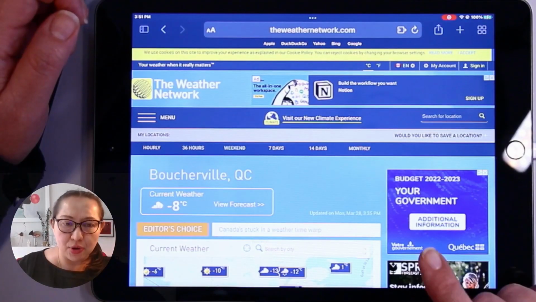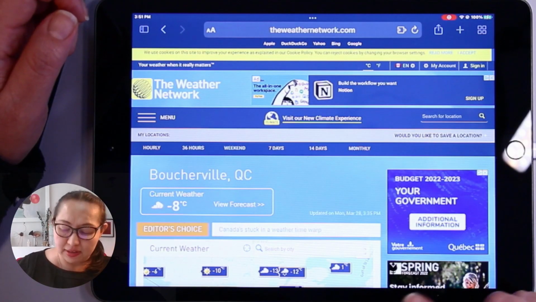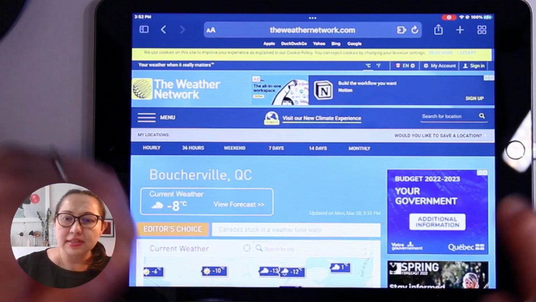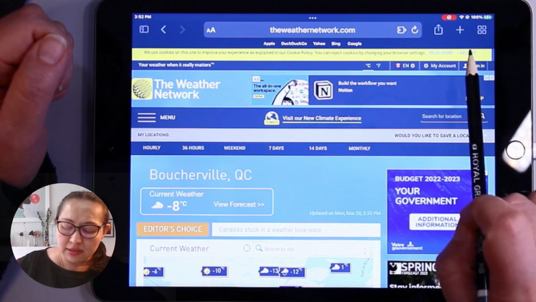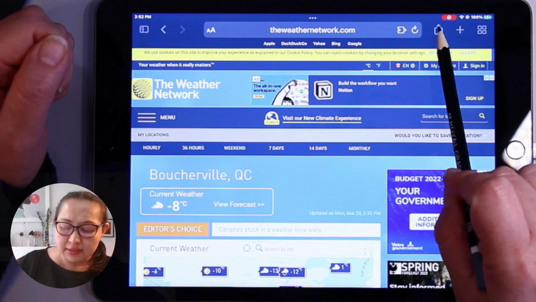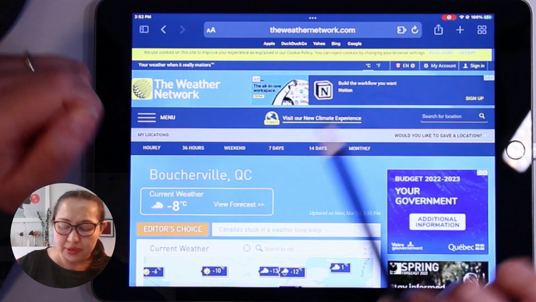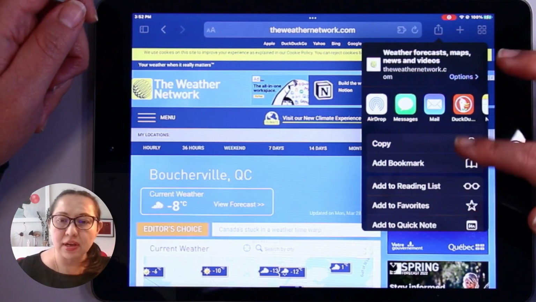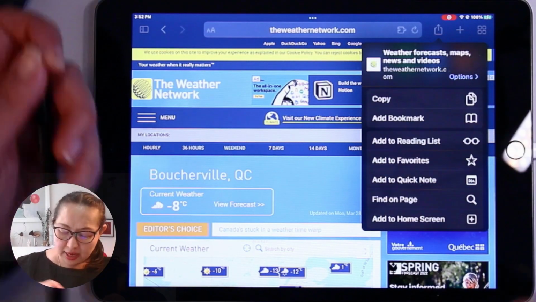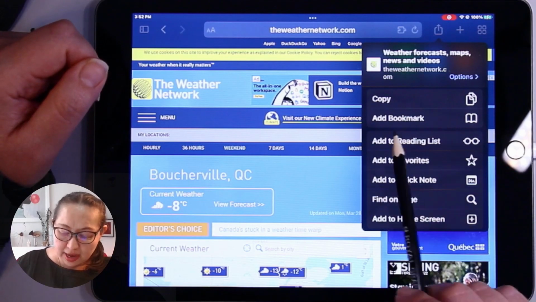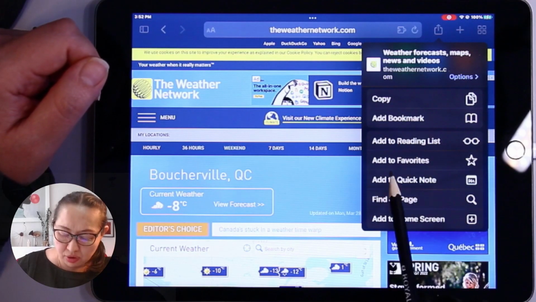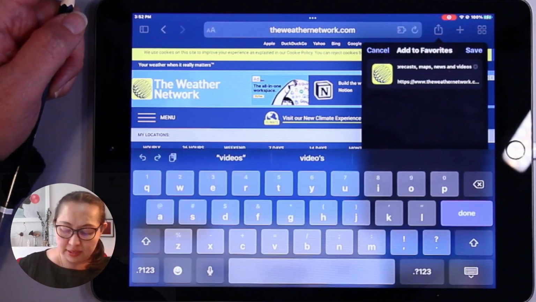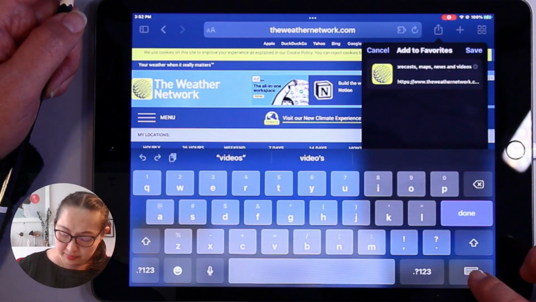So how do we bookmark or mark as favorite a website? If you notice here, there is a symbol right next to the plus. It's like a square with an arrow pointing up. So we're gonna click on that one. And now here we have another menu, and it says we can add a bookmark or we can add to favorites. Let's add this one to favorites.